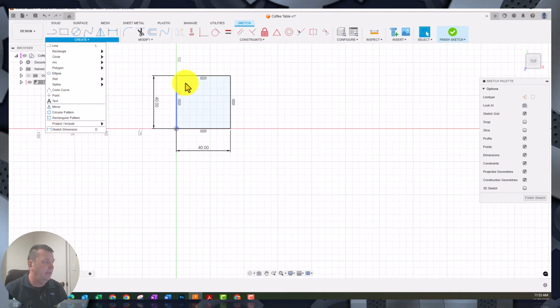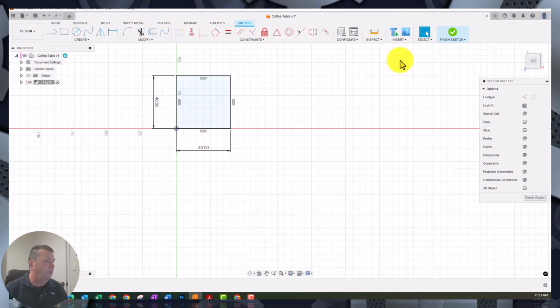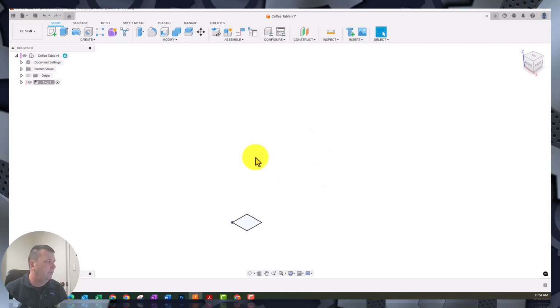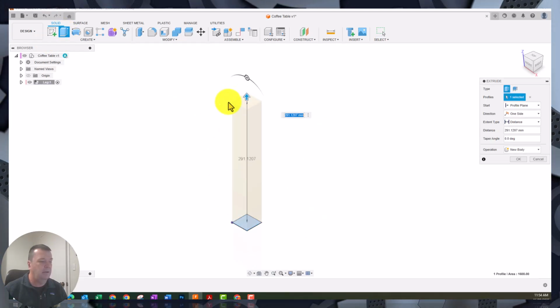You click on that and then click on the line that you want to dimension, and then you can add these in afterwards. So I've got 40 by 40. I'm going to go finish sketch now. So there's our profile. We're going to go to extrude. We're going to grab that leg there, and I'm going to quickly just duck back to my drawing to see if I can find a height for that.